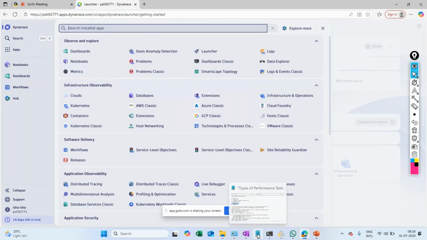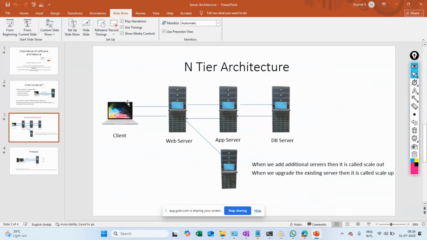That's fine. Yeah, thank you. Okay. So that's where this architecture is coming from.